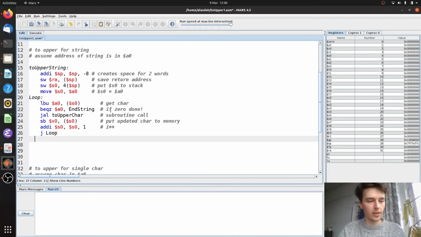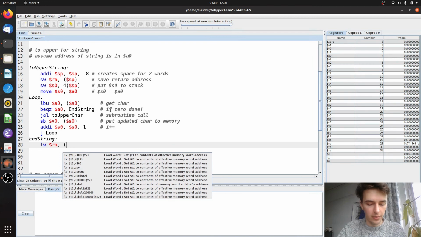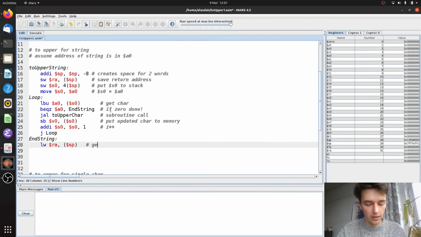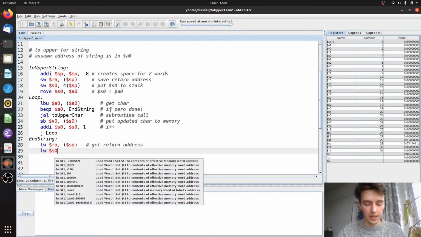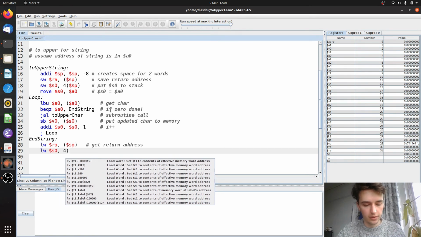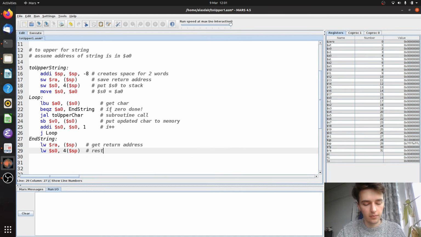And now I need to finish off by doing the end string work. Now I need to undo all of the work that I've done with the stack. So first thing, let's load the return address from the stack pointer. And I also need to restore S0. So we want to load into S0 the value that's at 4 off the SP, as it was our obligation to do.